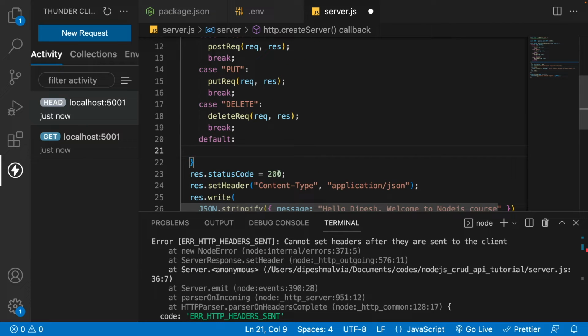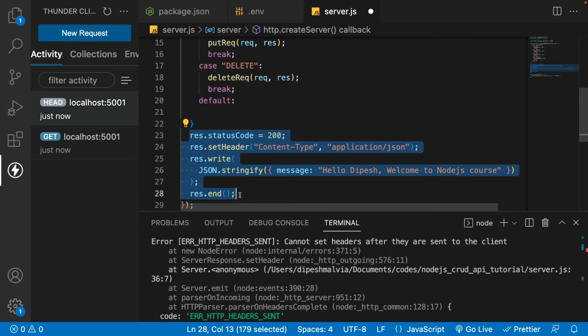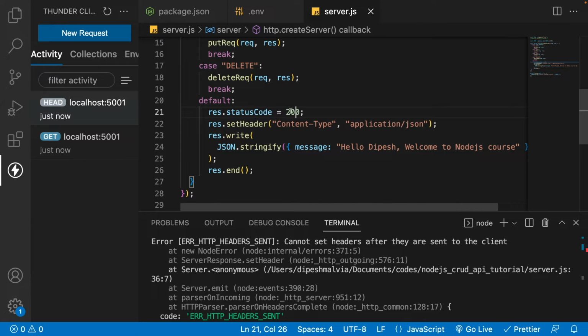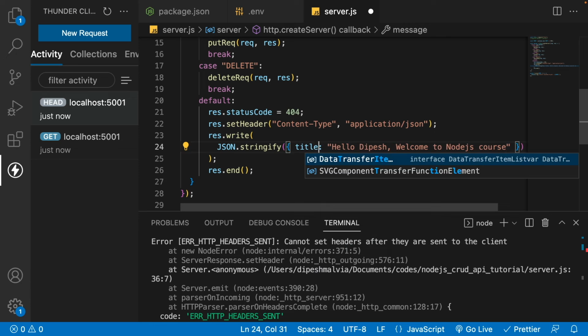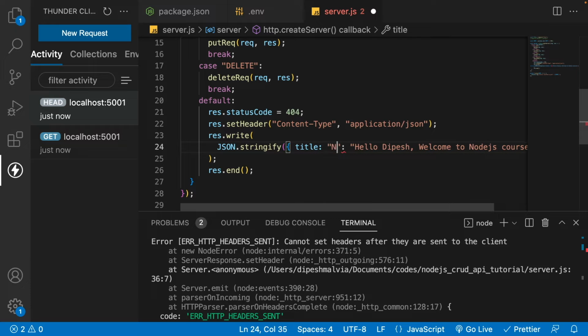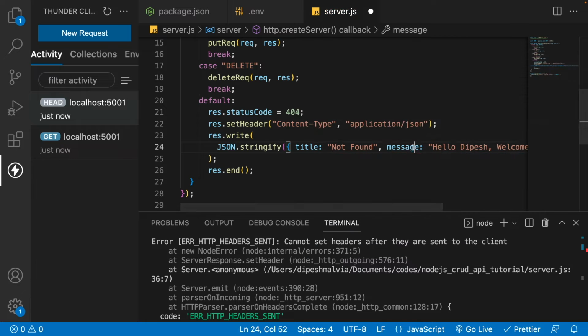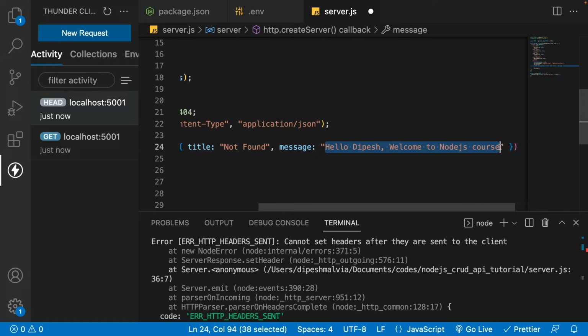So for the default case, I can make use of this. So what I will do is I will cut it, and let's add it here. And here I'm going to change this to 404, and here I will just make the title. So let me have the title. I will just write Not Found. All right, and for the message we can have Route not found. So let me remove this. I will have Route not found.